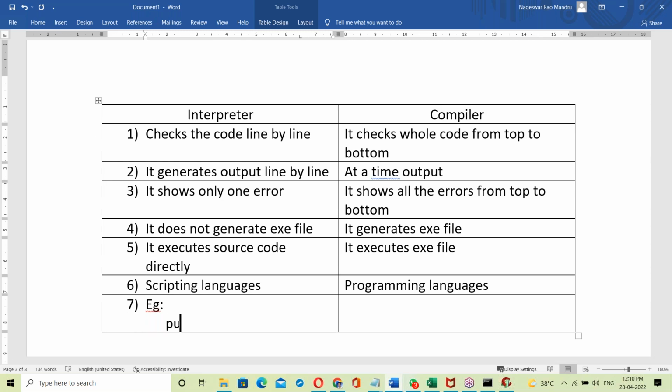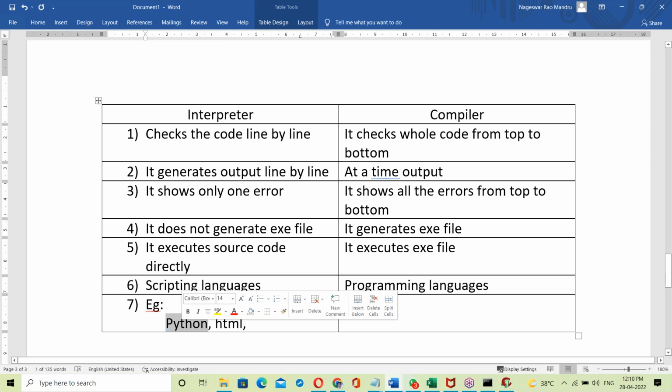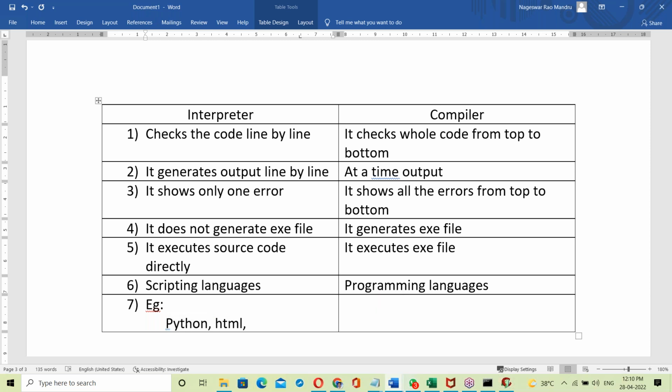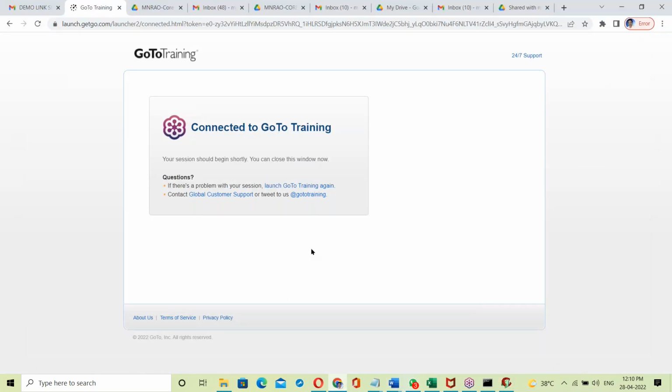Python is a scripting language. Next, HTML is a scripting language. Python has its own interpreter, and that Python interpreter executes the Python script. HTML script executes with the browser.